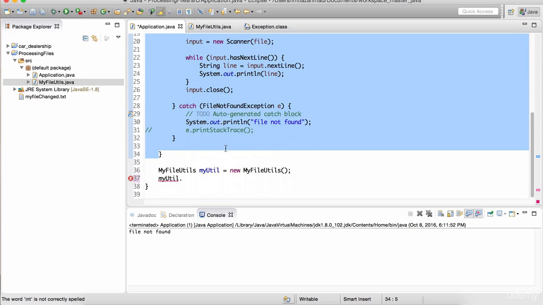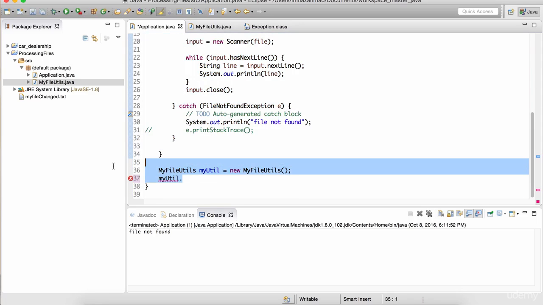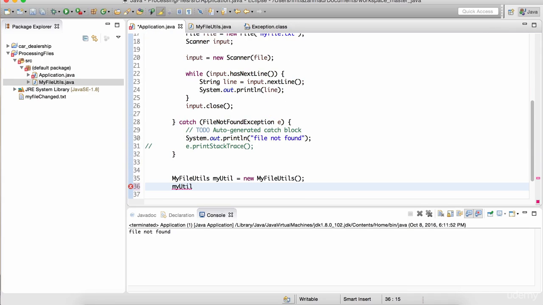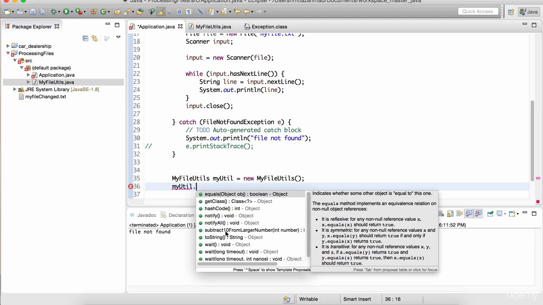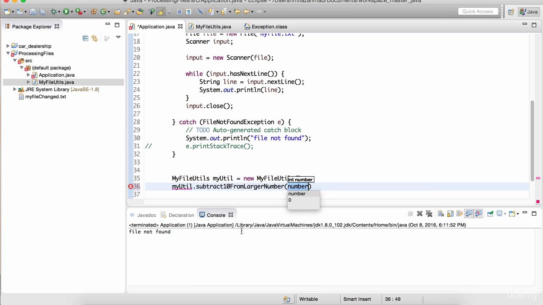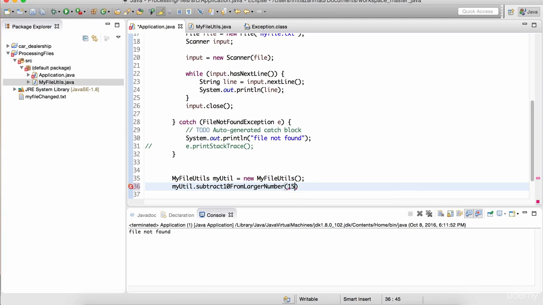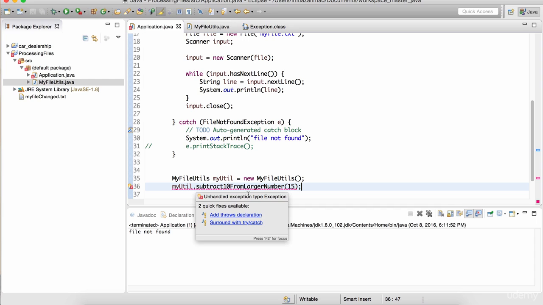Remember, in Java, everything happens inside of methods. Right now, I'm not even in any method, so I need to be inside of a method to try that. And I can do myUtil dot subtract10FromLargerNumber, and let's pass in the number, for example, 15. Notice it's giving an error. Hover your mouse over here, and it's saying unhandled exception, type Exception.